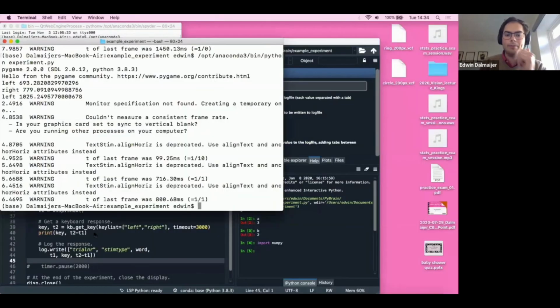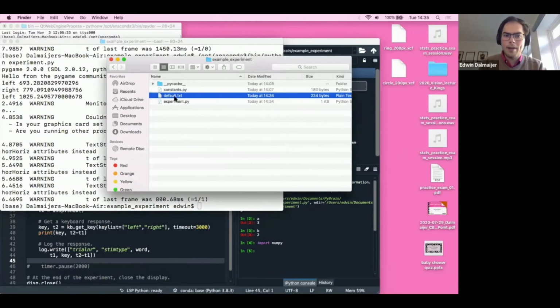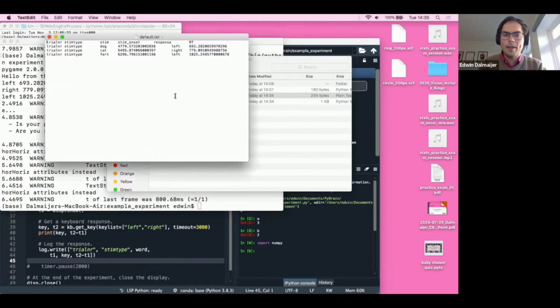Left button, right button, left button. That's my lab meeting. So left button, right button, left button is what I pressed. And what should have happened is that those were now written to file. So I'm going to look in my Finder here, and I see that I now have this default.txt written there as well. I'm going to open it to see what is in there.